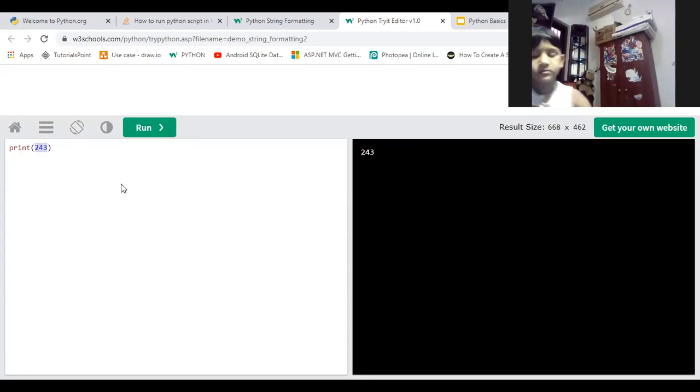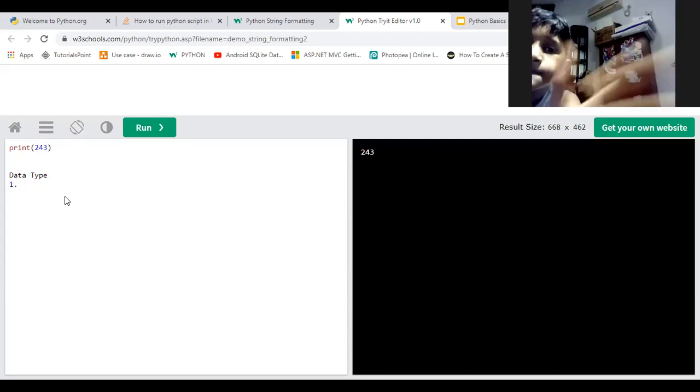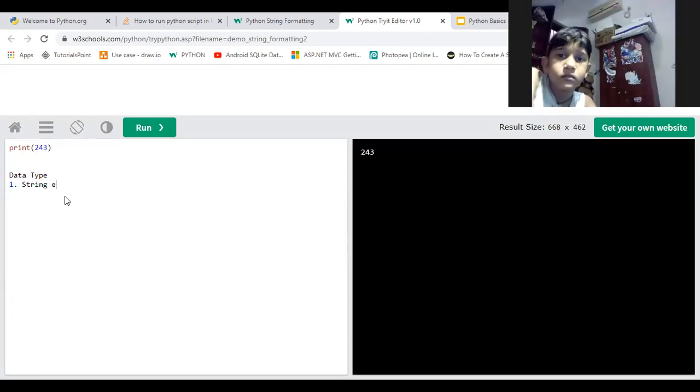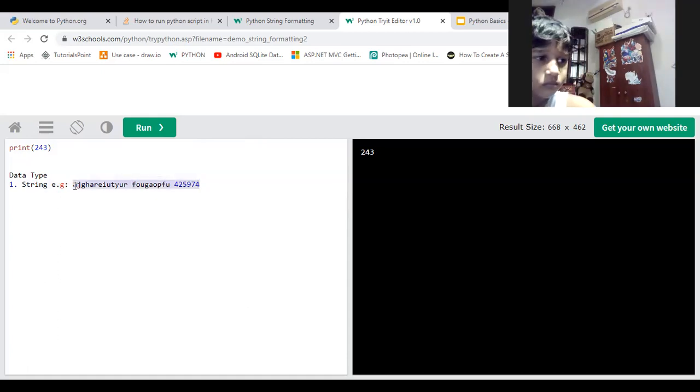If it is a number, then you don't need to put those marks. You just understand now. It actually comes under data type. There are many data types. One you should know is string. For example, whatever you type now, I'm just typing, this is a string. It can be numbers and everything. So it can be text.